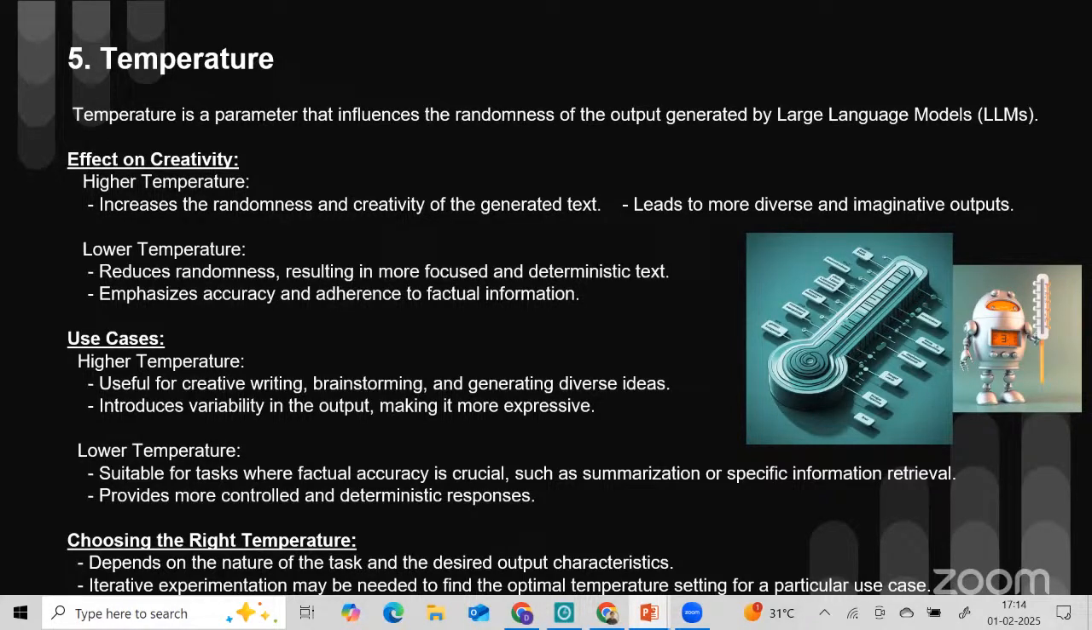Then, use cases of the higher temperature. Higher temperature is useful for creative writing. If you want to use it for creative writing, we want things which are not usual. So for that purpose, we can use it for brainstorming. We can use it for generating diverse ideas. Likewise, we can use it.